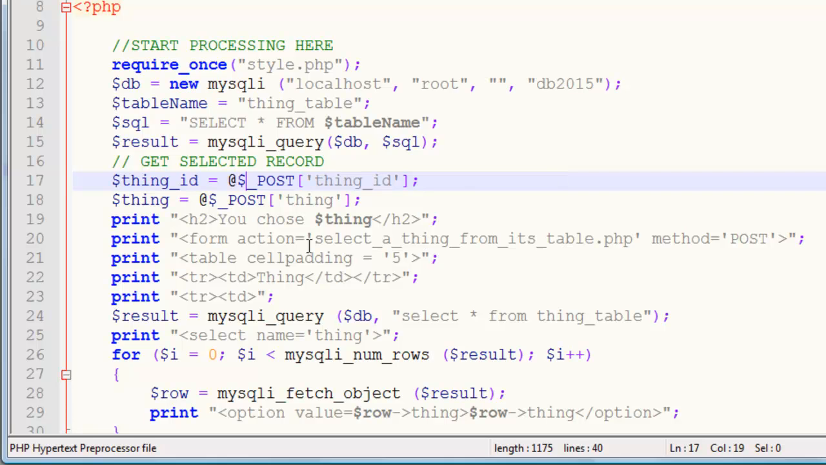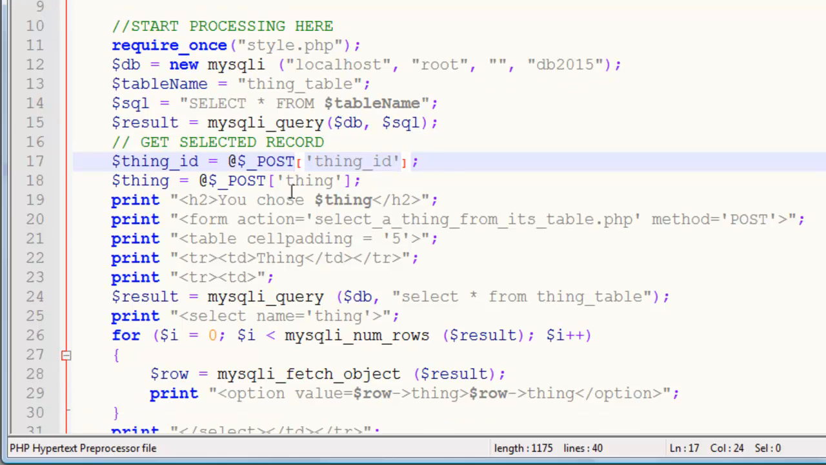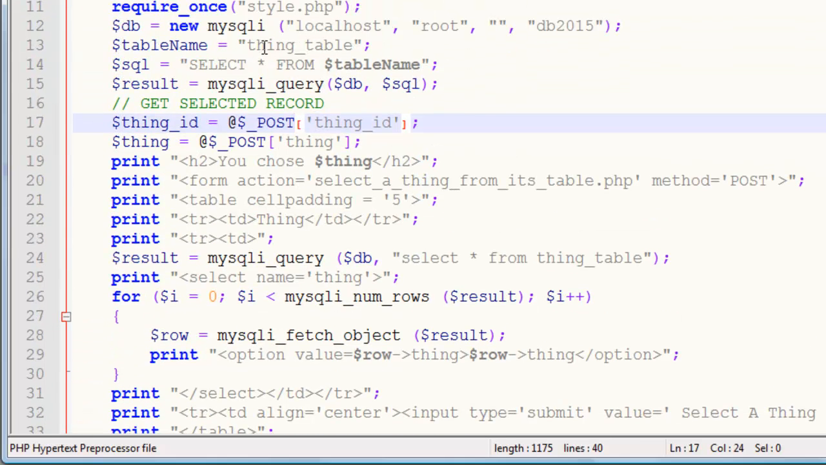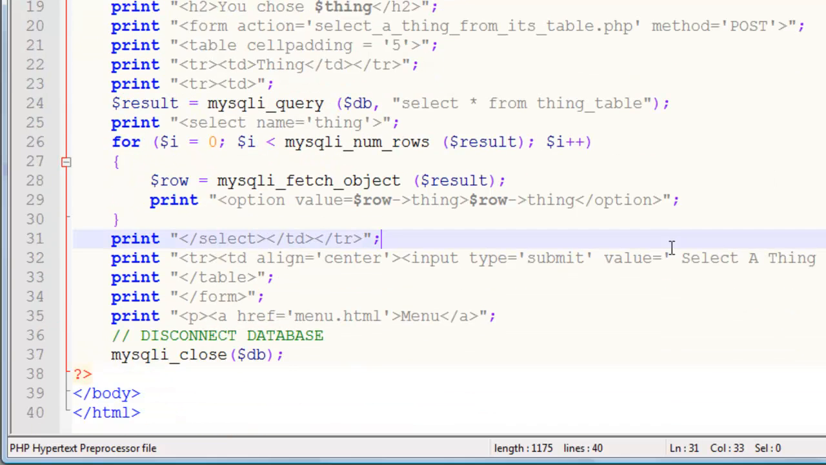Because when this is read, first of all, post does not have anything like thing ID. It's a null array, or doesn't have anything in it, since it hasn't yet been filled. It's filled down here in the form, so we just suppress a warning there. The thing ID here is a name that's found down here in the form.